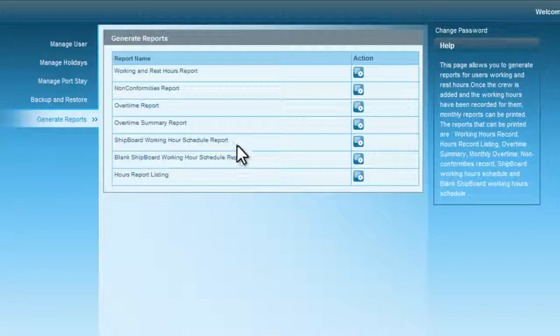Note that the role schedule report and blank role schedule report do not require you to add the time period or select a user for generating a report.